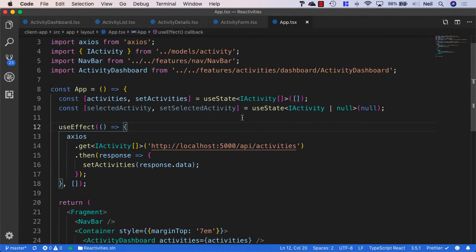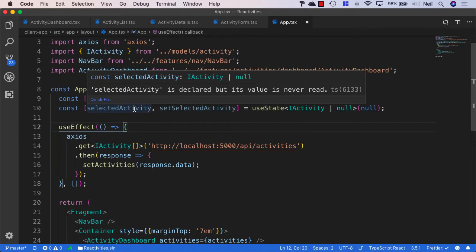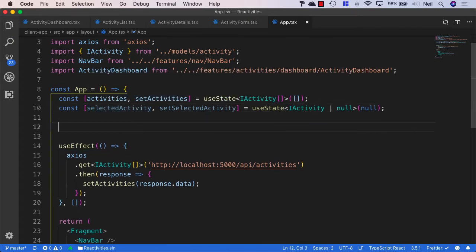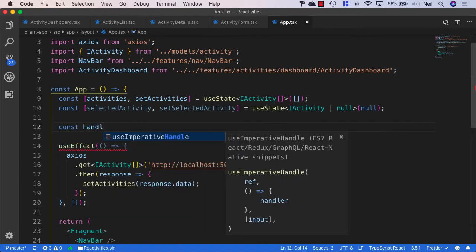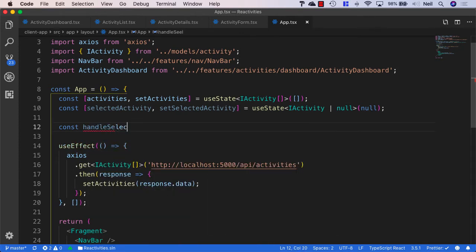Now when we select an activity, we want to be able to select the activity by its ID. So what we're going to need to do that is actually create a handler that takes an ID as a parameter, and then we can select the specified activity from our list of activities. So what I'm going to do is I'm going to say const handle select activity, and this is going to take a parameter of the ID, which is a type of string.